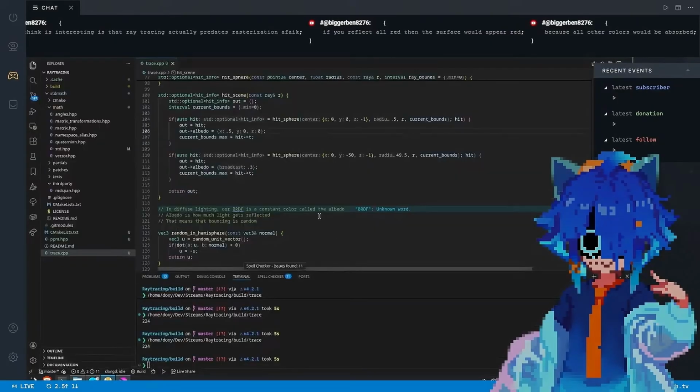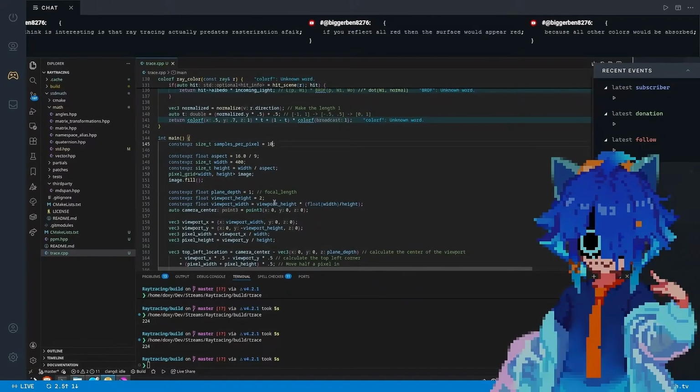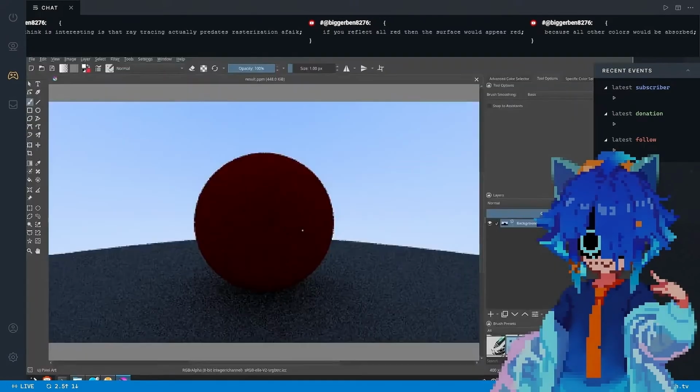So let's do a really long render. Let's do like 1024 samples. It's going to take a second. But you can almost see that we're getting a subtle amount of red reflected around the red sphere on the big gray sphere.